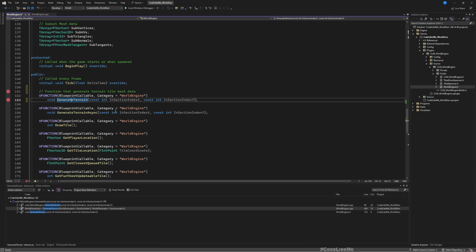So if we are to implement a LOD system, I think this is the best place to start. Here I'll add an additional parameter. Let's call it LOD. Better to use capitals for LOD, because it stands for level of detail.